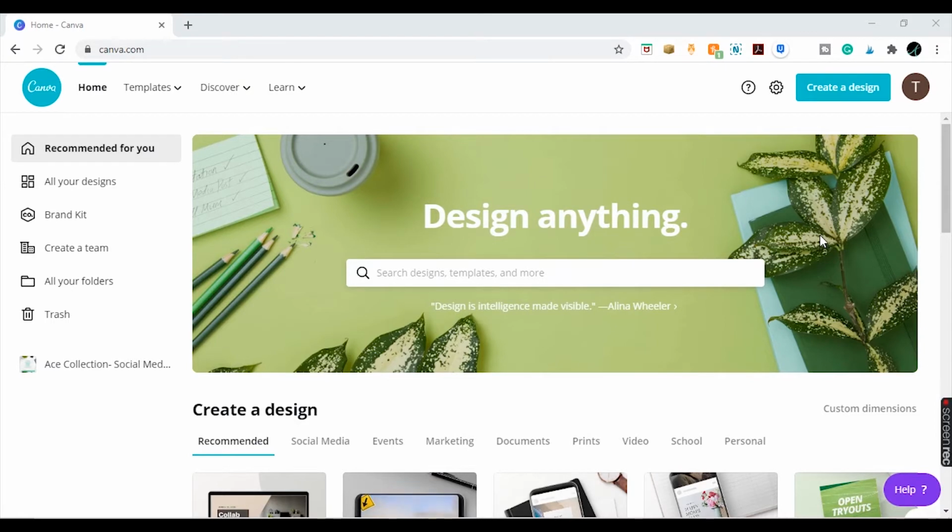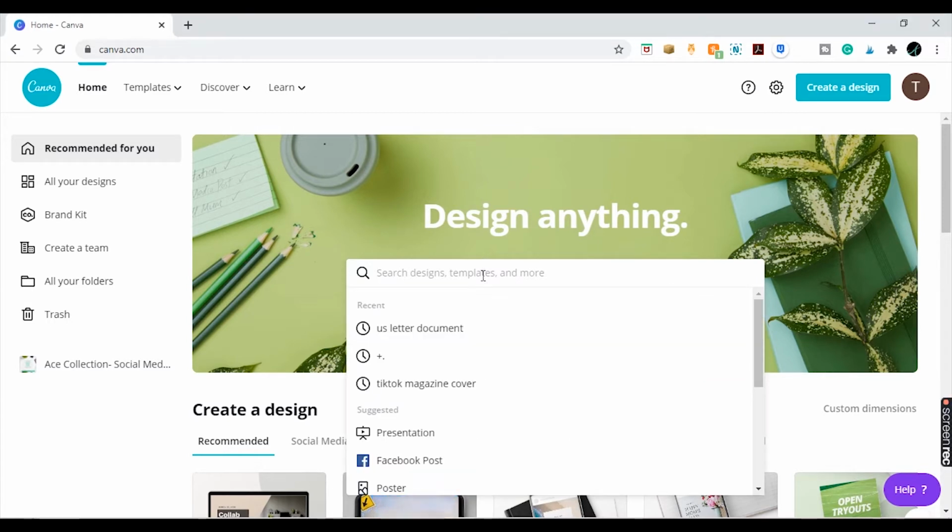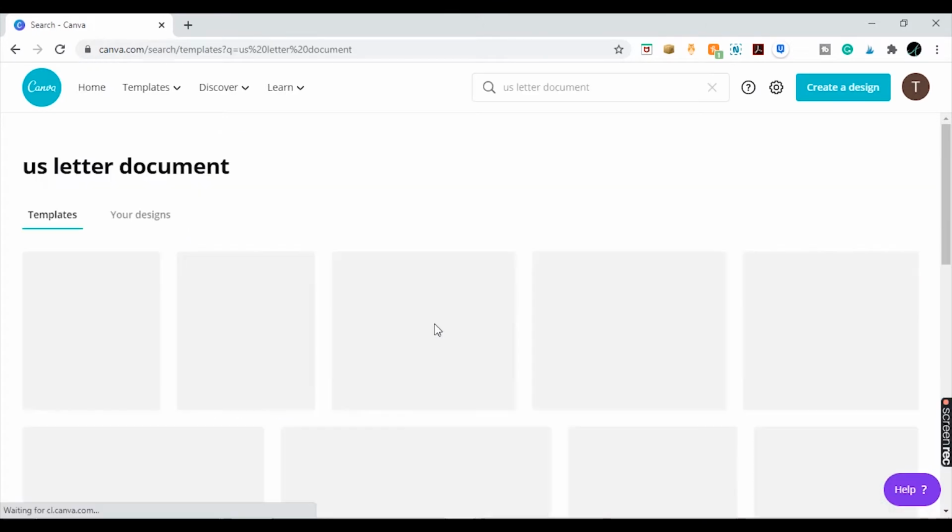Okay, so guys, we're back on canva.com, my favorite design website in the world. You guys know that I absolutely love canva.com. So let's just dive into it. The first thing you need to do is to find the right dimension for your ebook. From my research, one of the dimensions you can use is that of the US letter document. So I already have searched it before, so it's the US letter document.